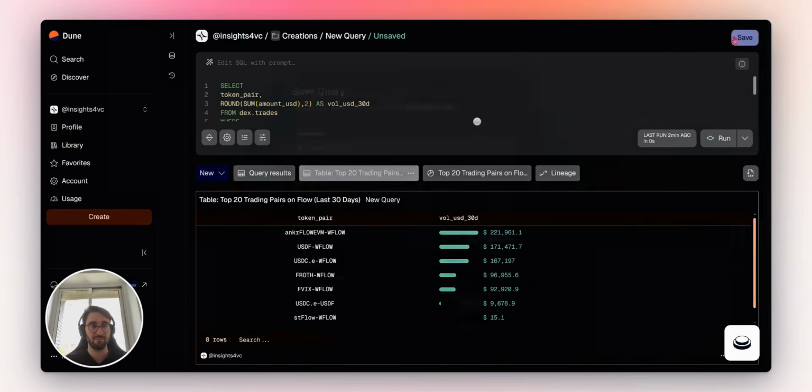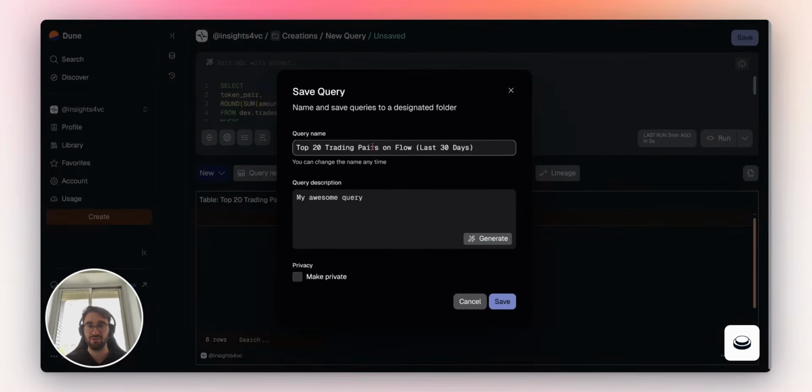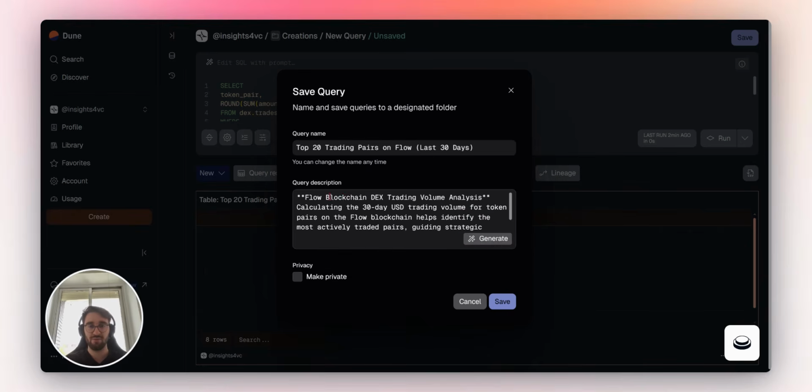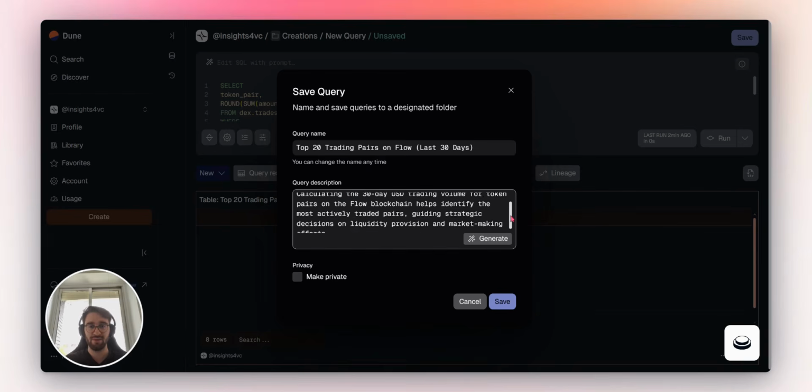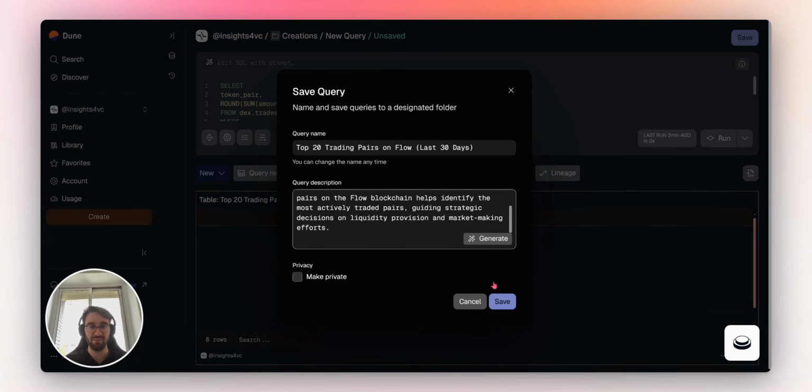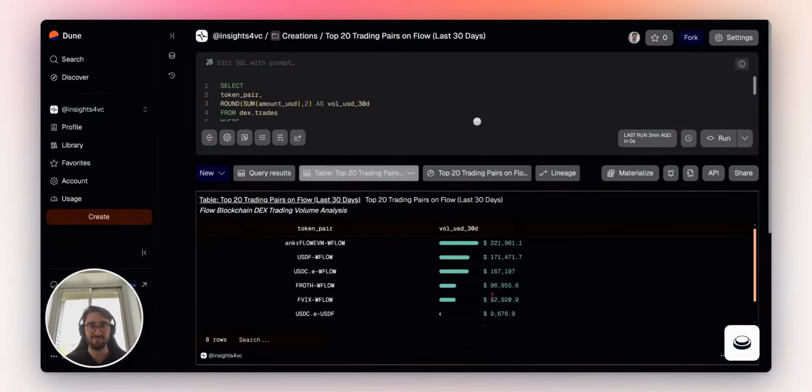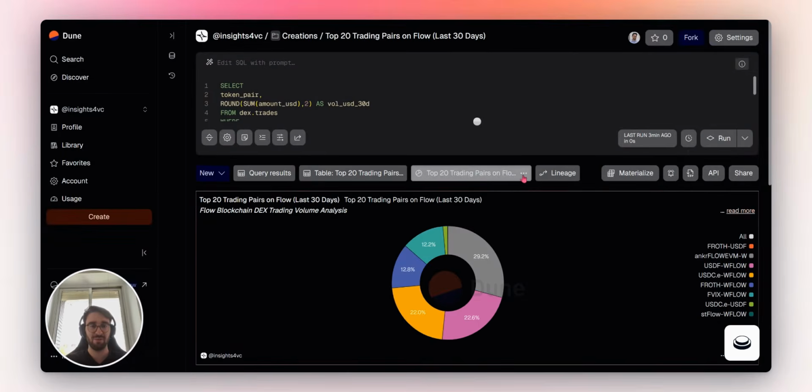We click save. Our query name is the top trading pairs, and now we can generate our description by AI. Flow version data, analysis last 30 days, token pairs. Yeah, this is exactly what we need. Okay, let's save it. And now let's add our queries from here.